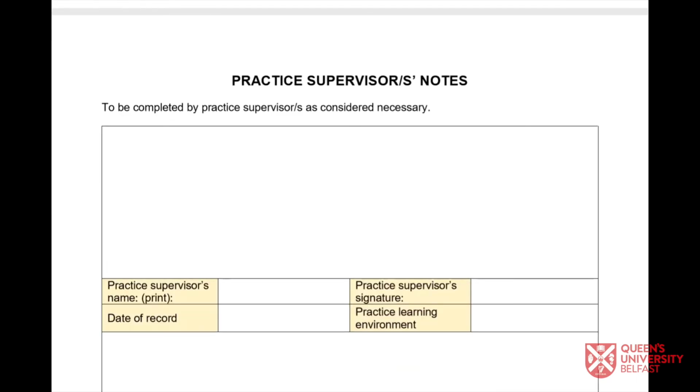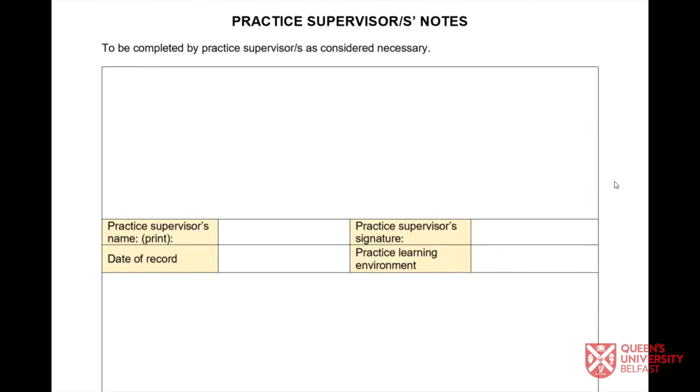So these are quite simple templates for the majority. The first one is a practice supervisor's notes, and this again can be completed by the practice supervisor as considered necessary. So for example, they may want to include in here aspects of practice that have been extremely positive, that they felt they weren't getting to record in the other records of discussions, or if there were continual issues for a student that they wanted to capture here as well. So for example, repeated lateness or a repeated issue that's been flagged that doesn't seem to be improving, this will be the area to capture that. And so this page can be duplicated as necessary.